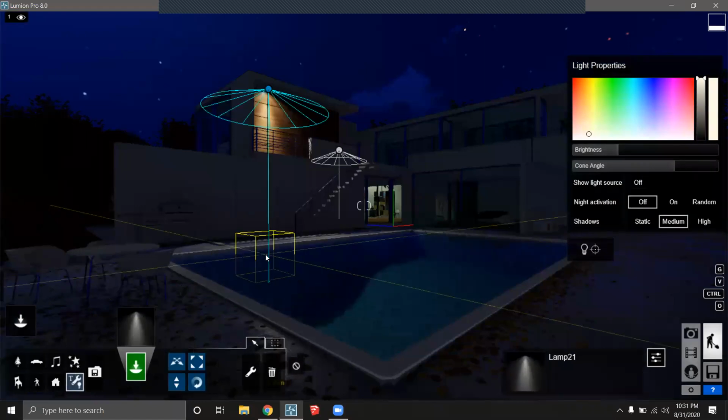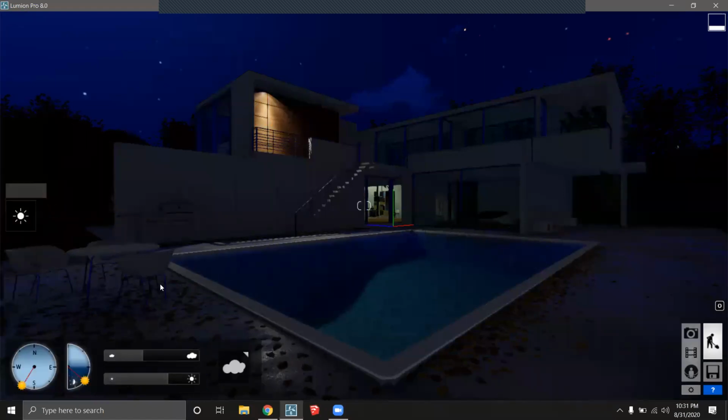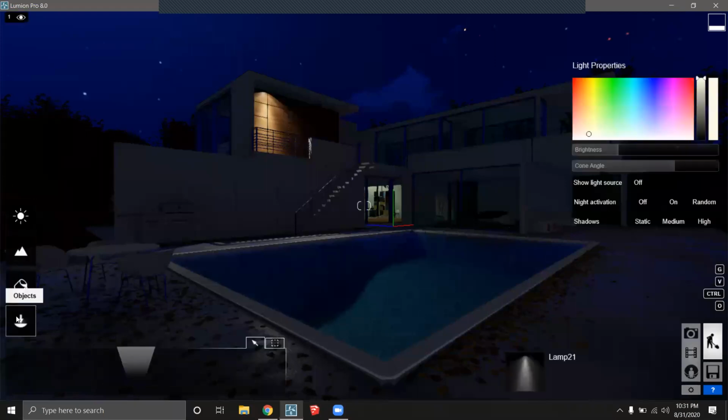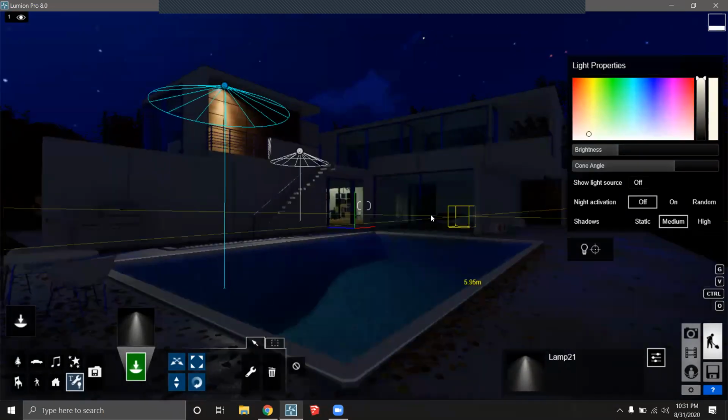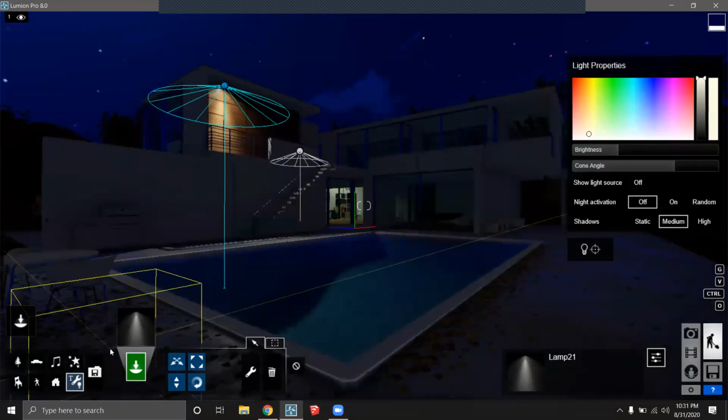I want you guys to do this. Just go to your weather and put your sun down, go back to your objects, and let's start adding a light for this building. Whenever I do a night render, I always first add an area light to the building, and then I start adding other spotlights, ceiling lights, cove lighting and line lighting.